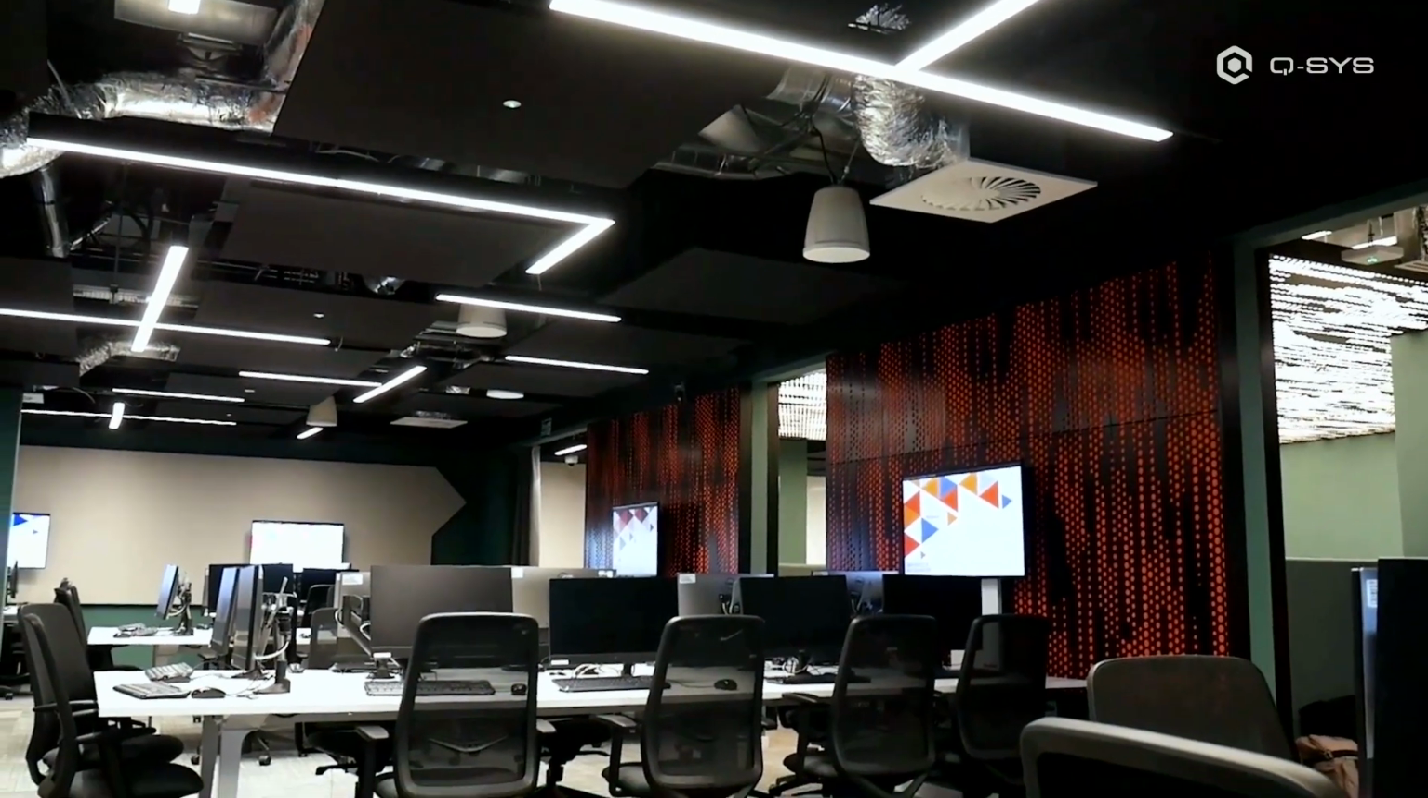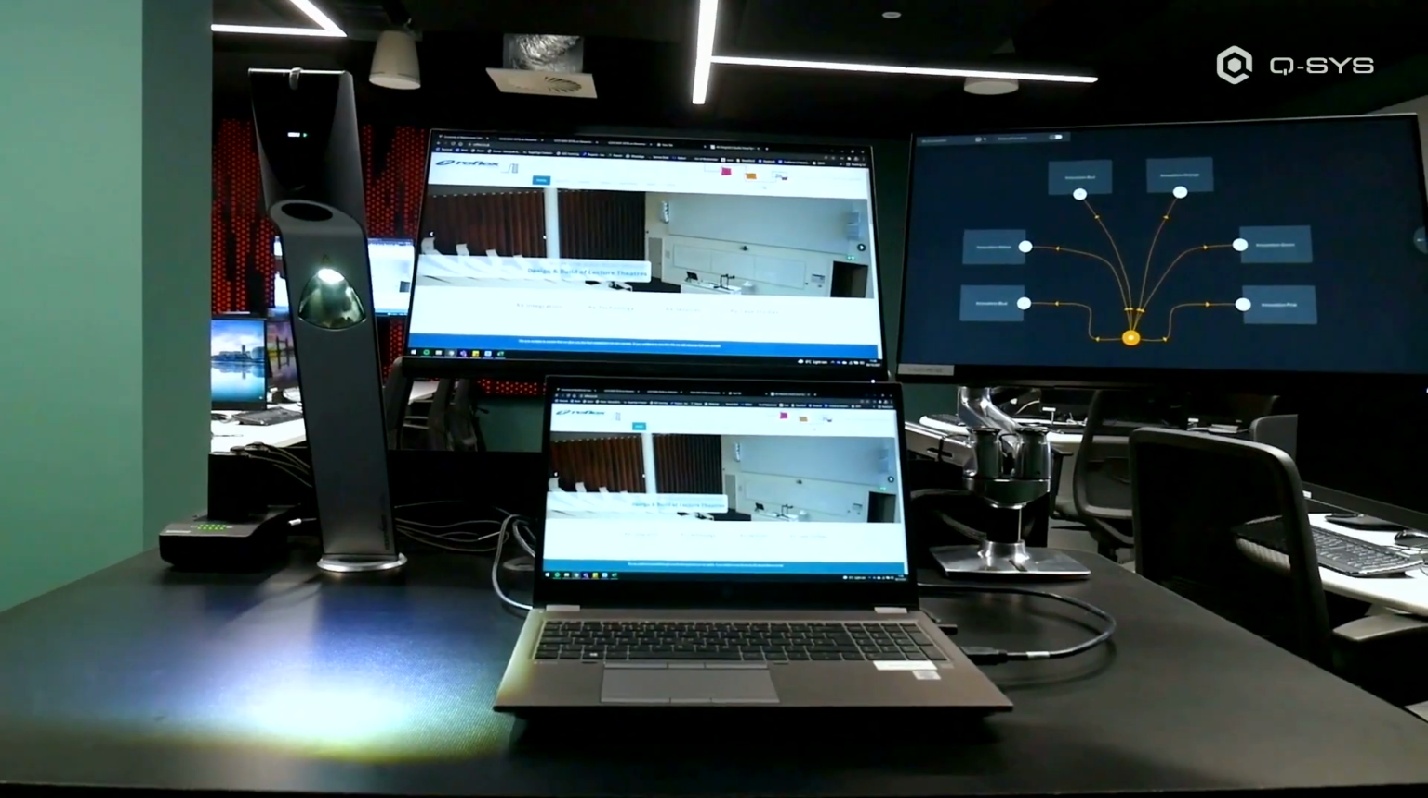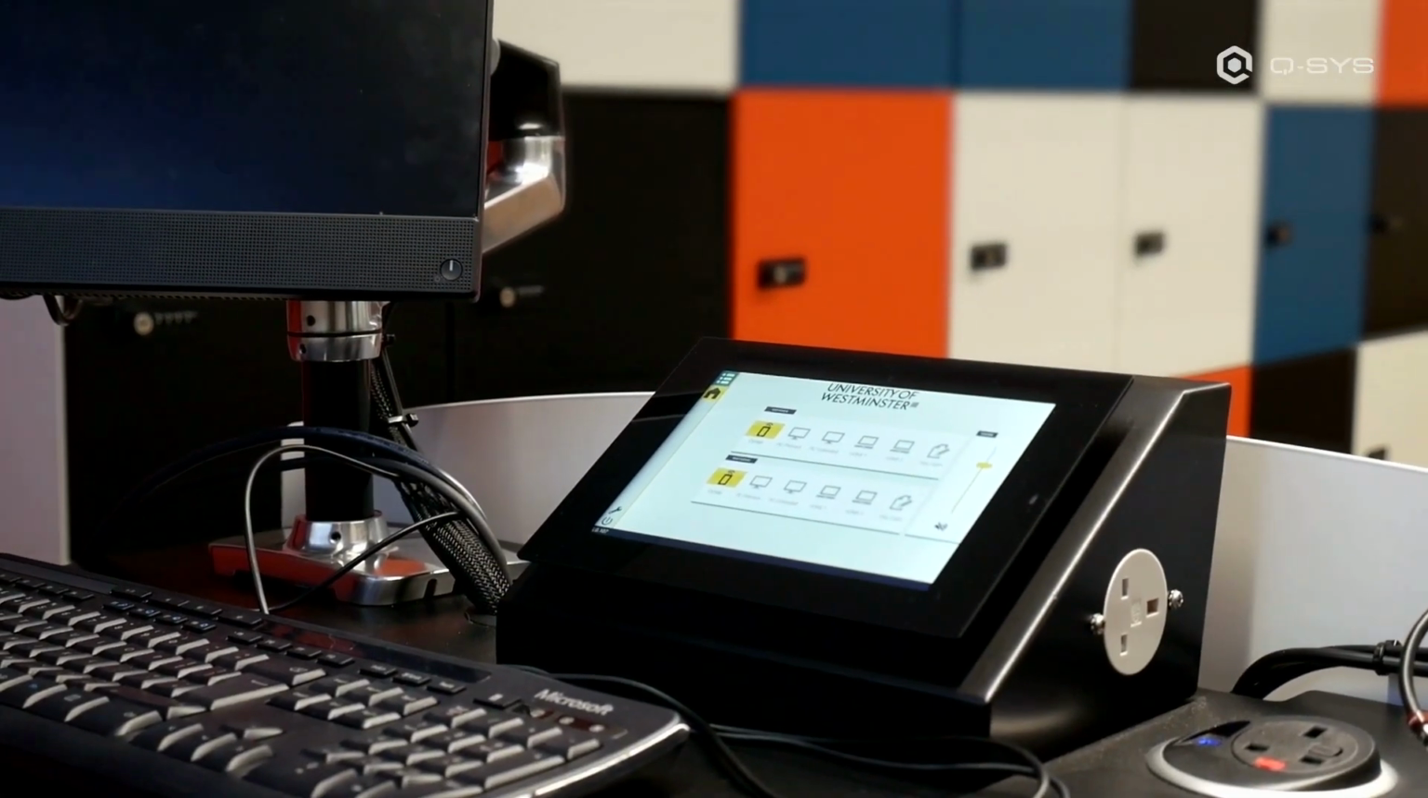I think the active learning space and the way we've used the QSE ecosystem is really a great model going forward, and we can expand on that, we can build on that. It's hybrid ready and future-proof.